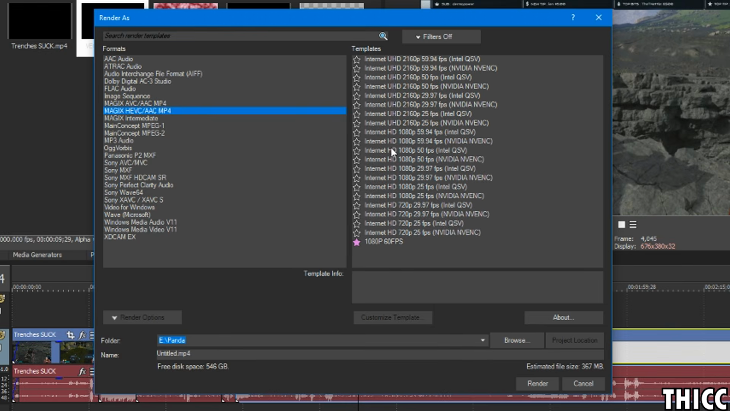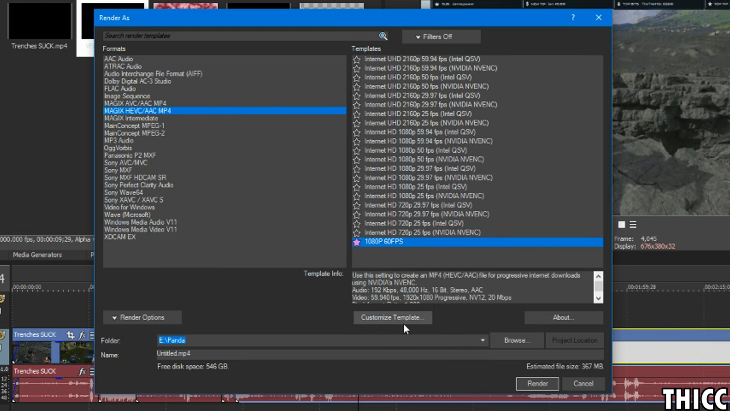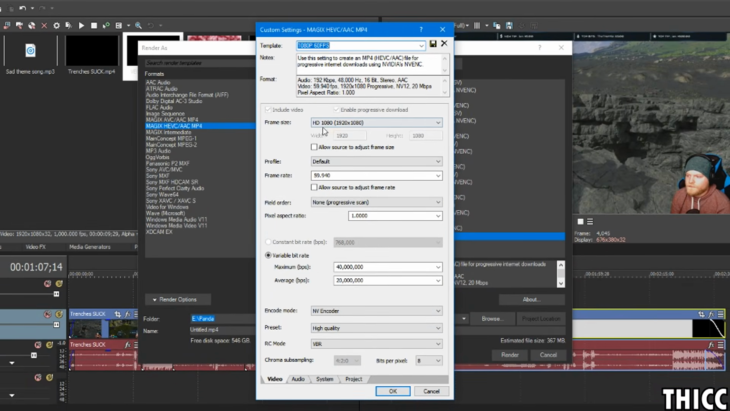But I went into the 60 frames per second, which is this one, and I went to customize template to make sure everything was the way I wanted it. Again, if you want to pause and make sure this is all accurate, I recommend doing the same way I have it so that it'll work best for you. I have it as the default profile, 1080p, non-progressive scan, 1 pixel. My maximum variable bit rate is 40,000, average is 20,000. In encoder type, I have it on my NVIDIA encoder.